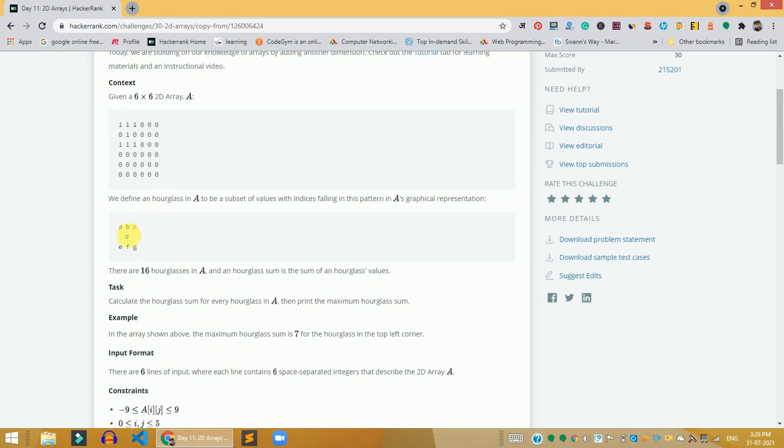Let's say we have A, B, C, D, E, F and G, and the values of A, B, C, D, E, F, G are all 1. Then the sum would be 3, and 3 is 6, and 1 more is 7, so the sum is equal to 7, according to this example.